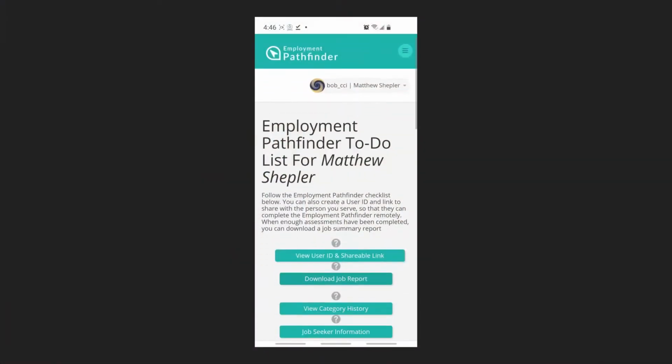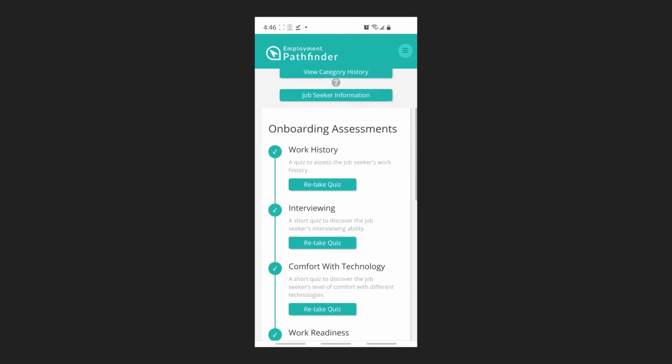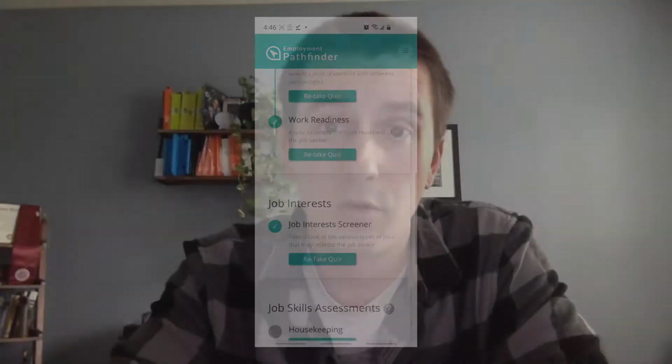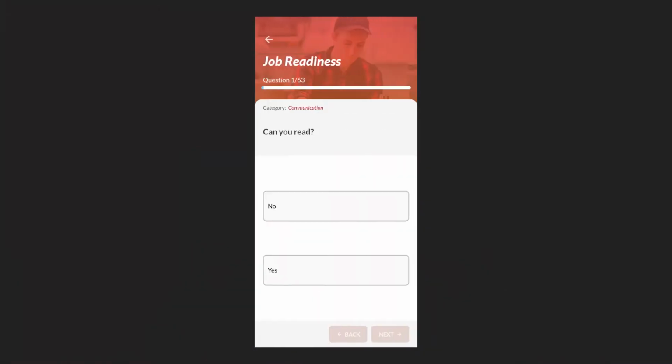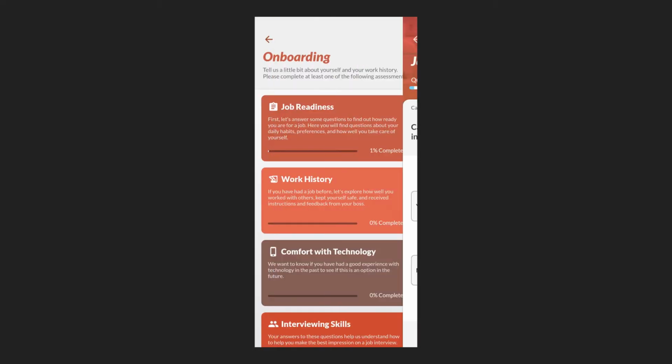Today I'm going to be demonstrating how the application and web portal for Employment Pathfinder works, both for the job seeker and the job coach. Employment Pathfinder for job seeker can be completed in a couple of different ways. One of them is a web portal where they can answer assessment questions and view jobs they might be interested in a web-compatible format. And the other is through a smart application for tablet devices and phones that's available in the Google Play Store and the Apple App Store. We'll be going over how both of those work today.